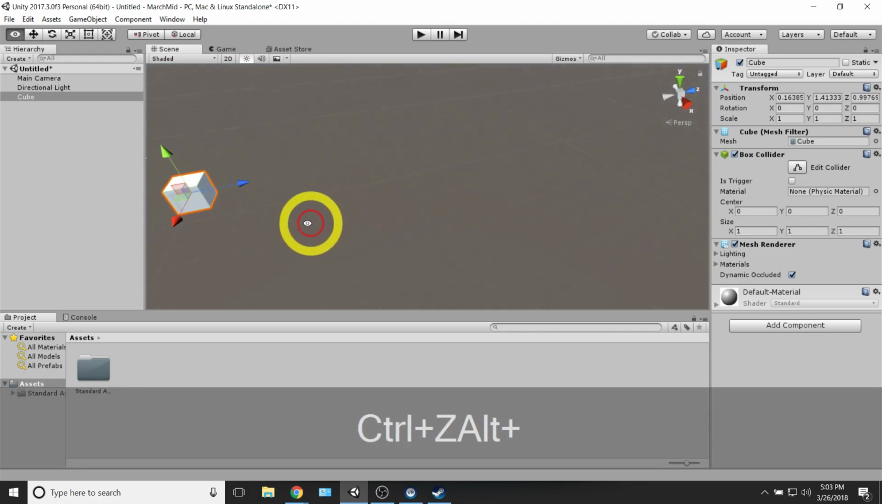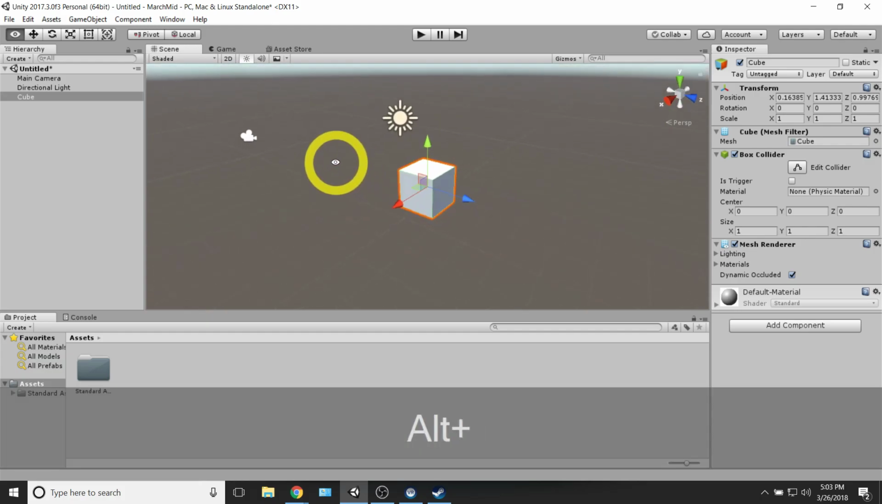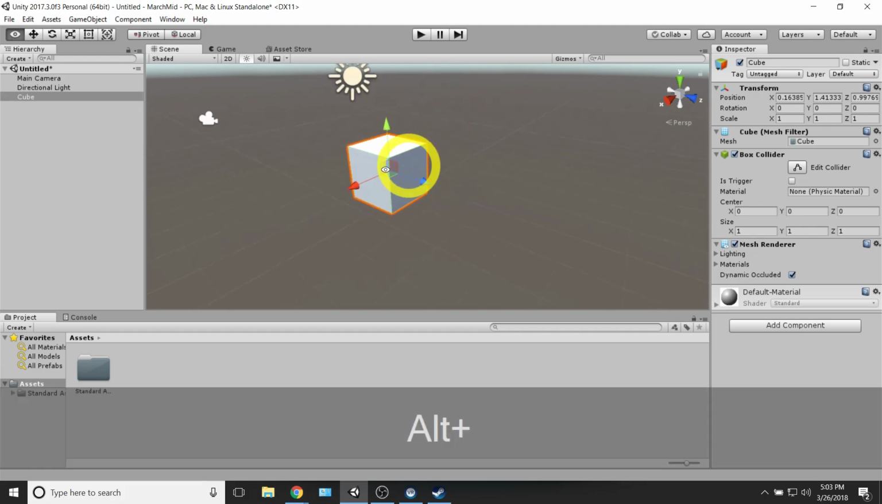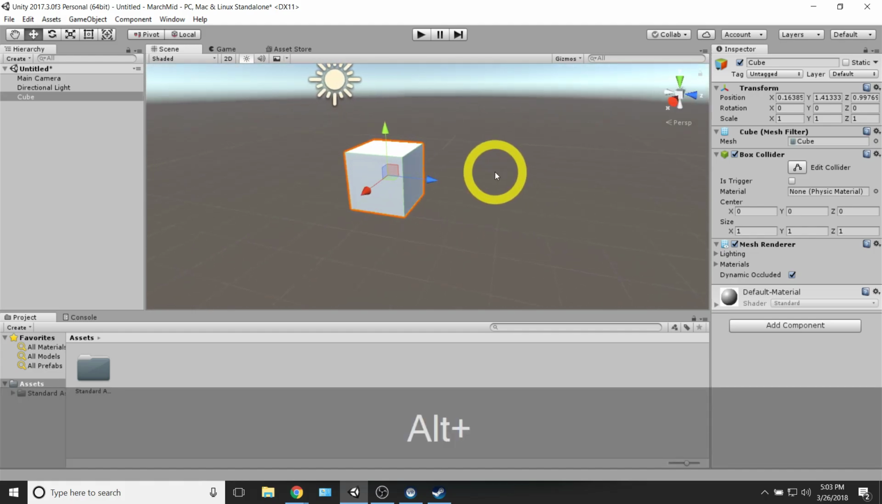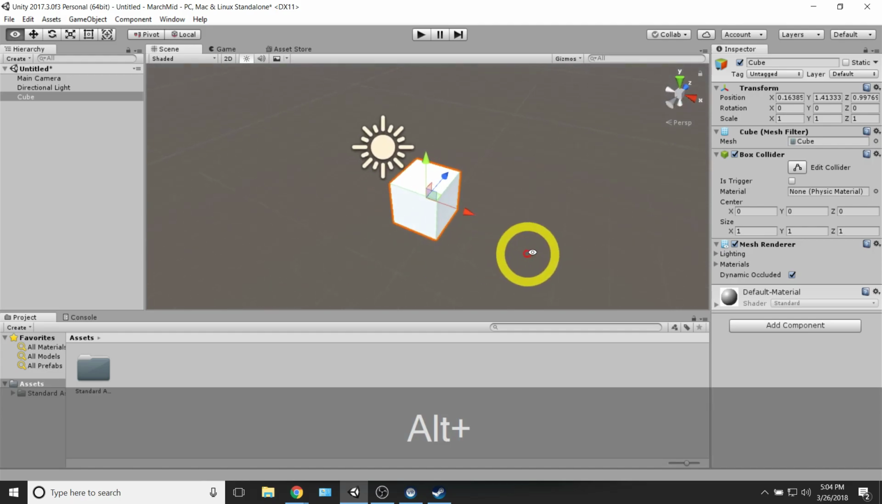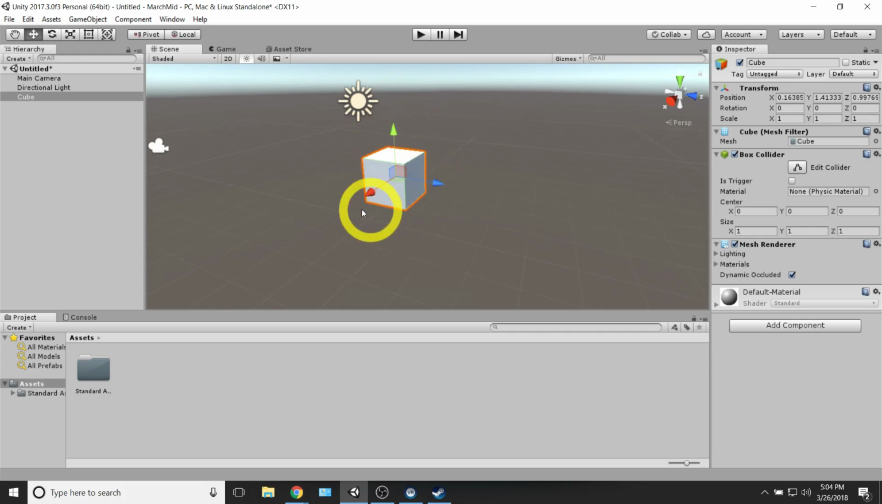It's important to remember that these are referring to directions such as forward. We will be using that a lot, and it's really handy to know what the forward direction of an object is. So blue is pointing forward, red is pointing right, Y or green is pointing up.